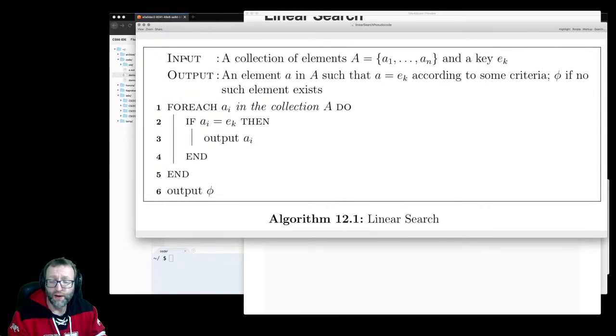We clearly label the input, we clearly label the output. And the input here is a collection of elements, and we even give the collection a name, A, and we also give the elements in the collection names, A1 through AN, and we give the key a name. Element of K is just going to be E sub K, right?